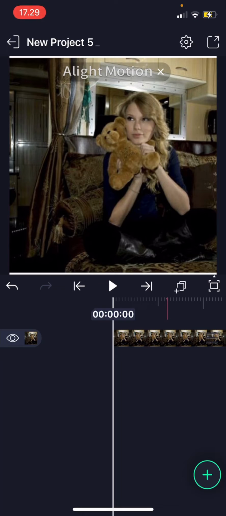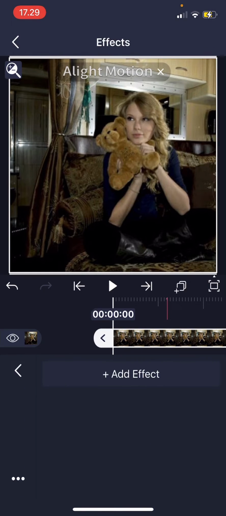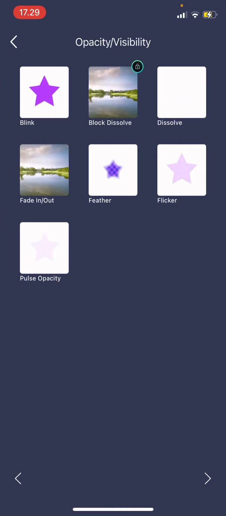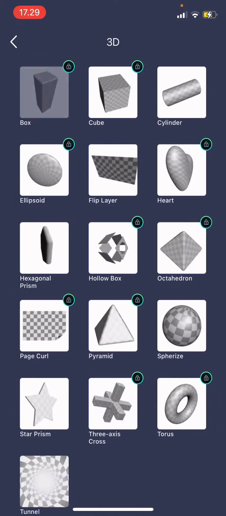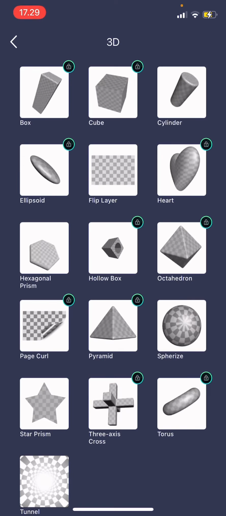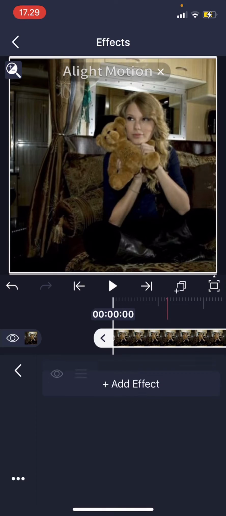In this video, I will be showing you guys how you can add and remove effects on your video slash pictures on Alight Motion. So select the clip that you want to add the effect to, press effects, and press add effect. Then you're just going to choose any effect you want. For instance, the 3D one, I'm just going to do the flip layer one, and then I'm just going to choose flip horizontal.